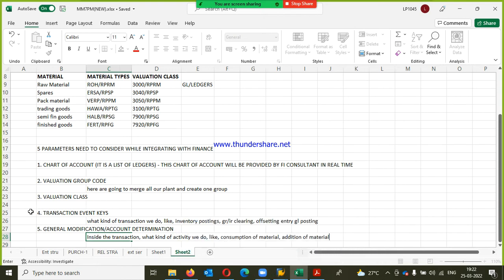Okay, so in the system we will get the transaction event key and general modification, and chart of account will be provided by finance persons. The FI consultant, they used to provide the chart of account, and as well as ledger used to give. And as a consultant, we need to create the valuation group, because we are having 2 plant with us, and valuation class I need to create. These 2 configurations will be maintained by consultant. Okay, transaction event key and general modifications will be there in the system.